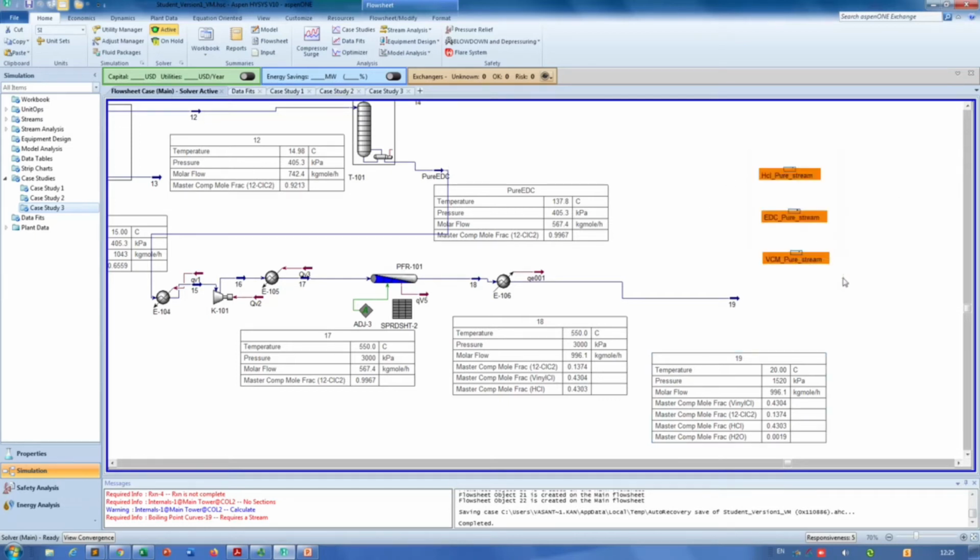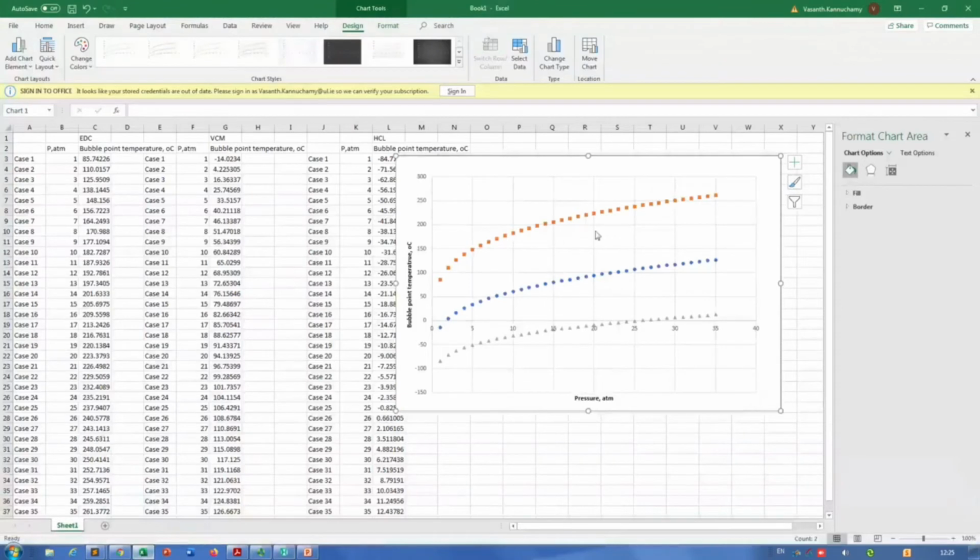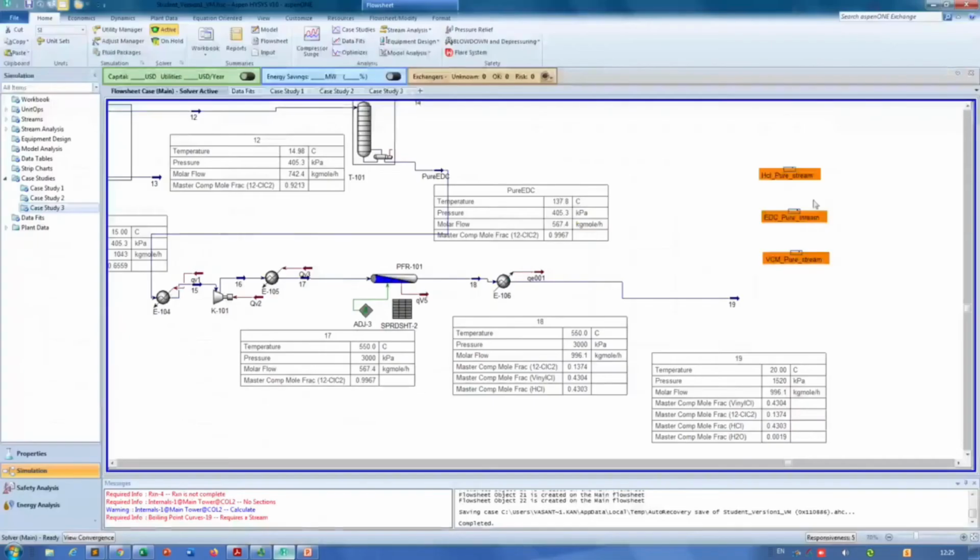So I'm going to delete these things. We already have the chart, so we really don't need this. We have to delete these individual streams. If not, we will have some problem later while we develop the process flow sheet. So we already explained how to get the fluid stream.